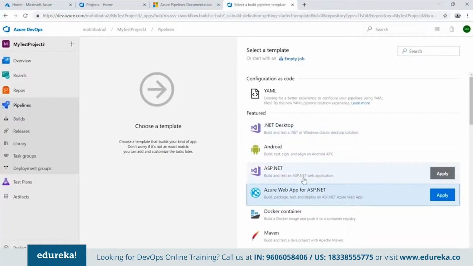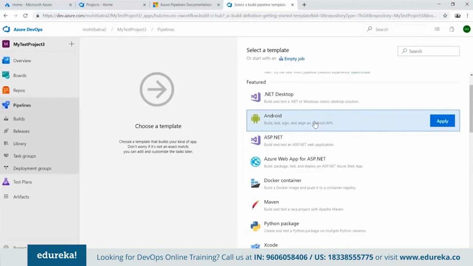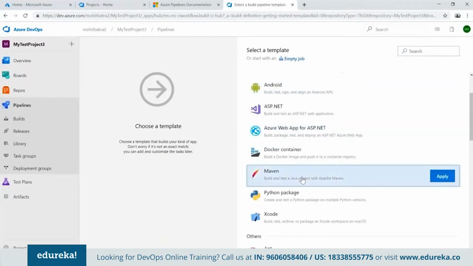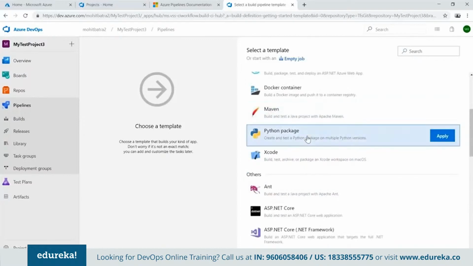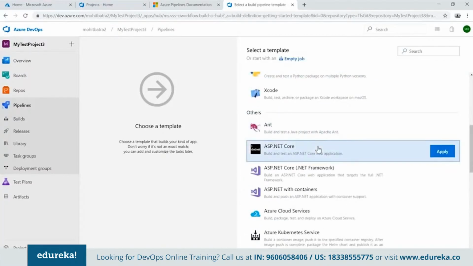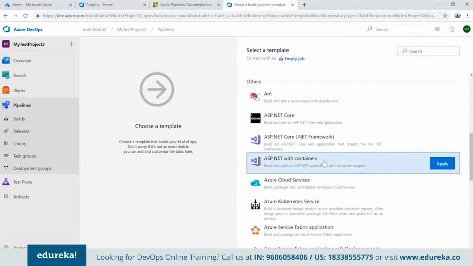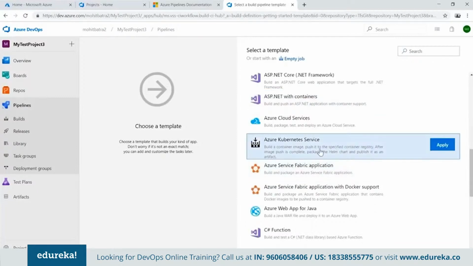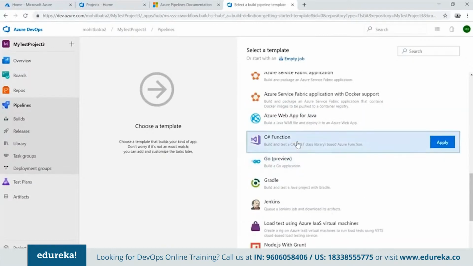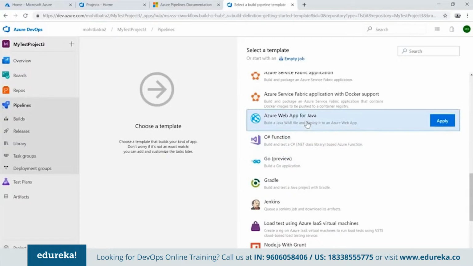So if you want to do a normal build, for example, of your ASP.NET application, you can do it. If you have got an Android project, you want to build it. If you have got Maven, let's say you have a Java project and you want to use Maven to build your projects, you can do it. You have got Python packages. You have got ASP.NET Core. Then, if you know what a container is, if you want to build Docker containers, you can do it from here. If you want to build and deploy for Azure Kubernetes Service, you can do it. Then if you have got just a function, you can build a C# function. You have the Azure Web App for Java. So all these things can be done as part of the Azure build pipelines.